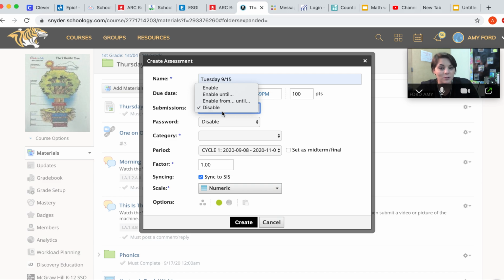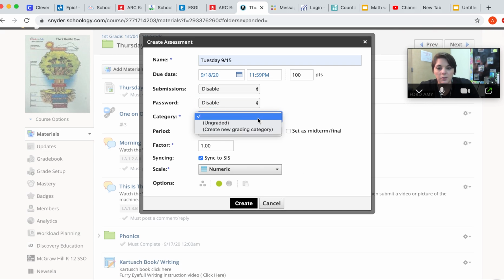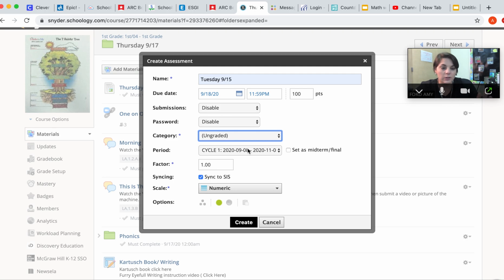Submissions, you have to enable that. When you're done, you have to come back and edit it, because if you keep it as disabled, then they can't submit it. It doesn't need a password, so make sure that's disabled. Your category is ungraded. You can eventually grade it, but right now we don't have anything set up. Create.